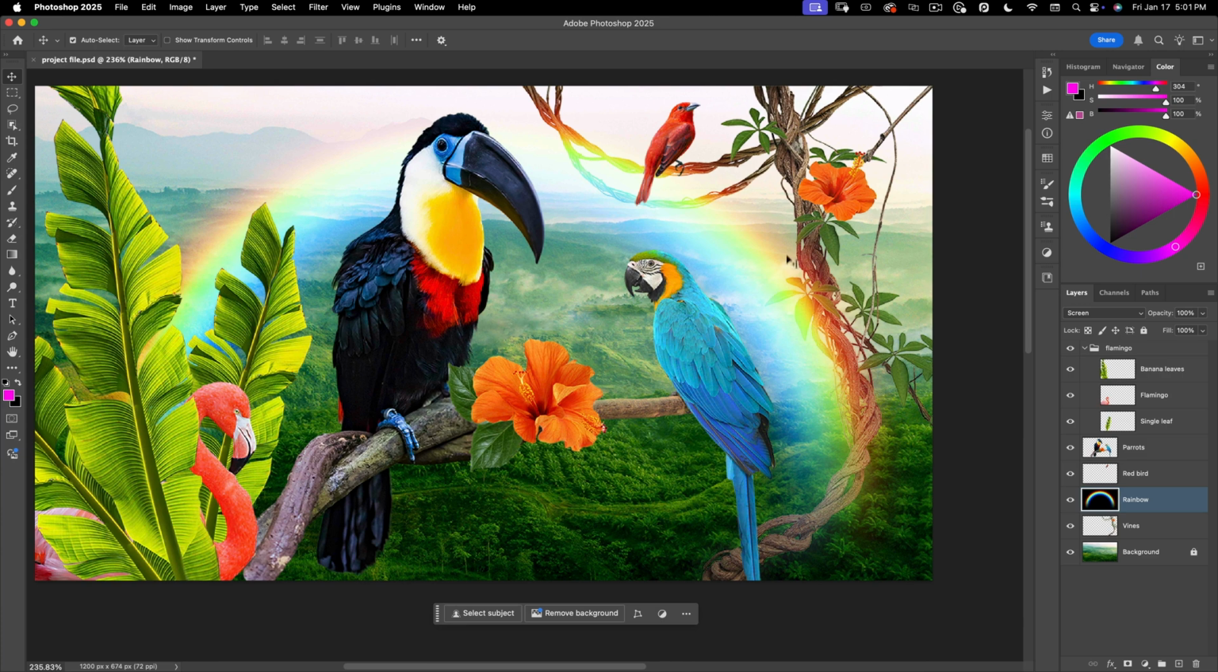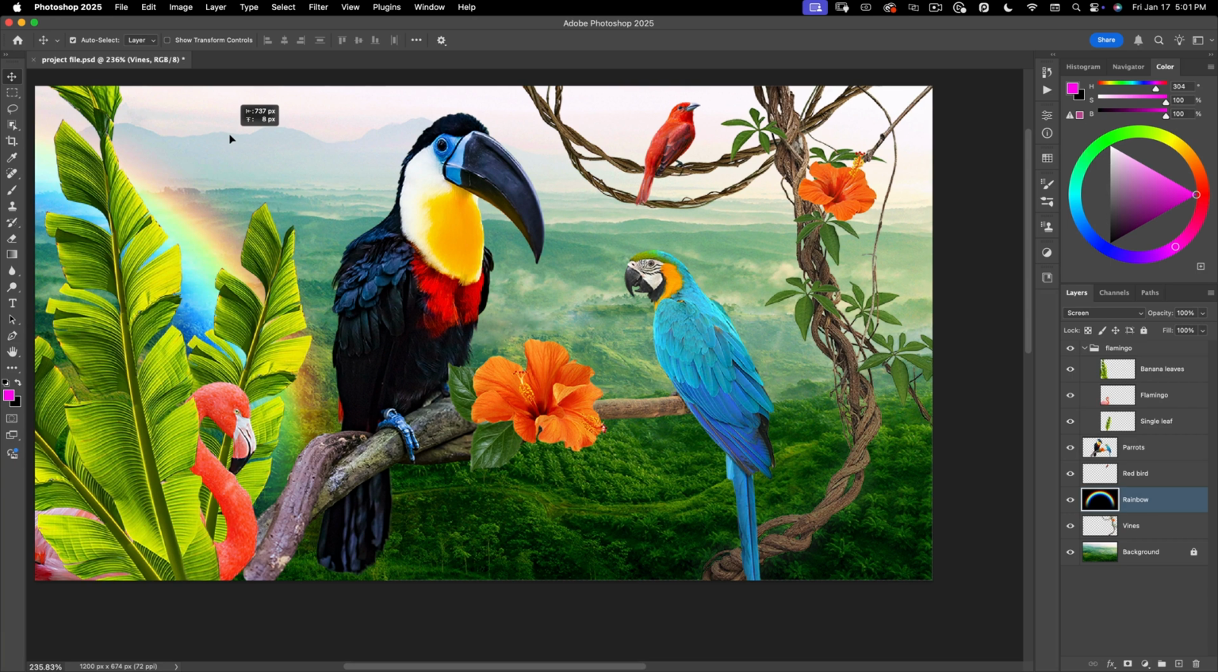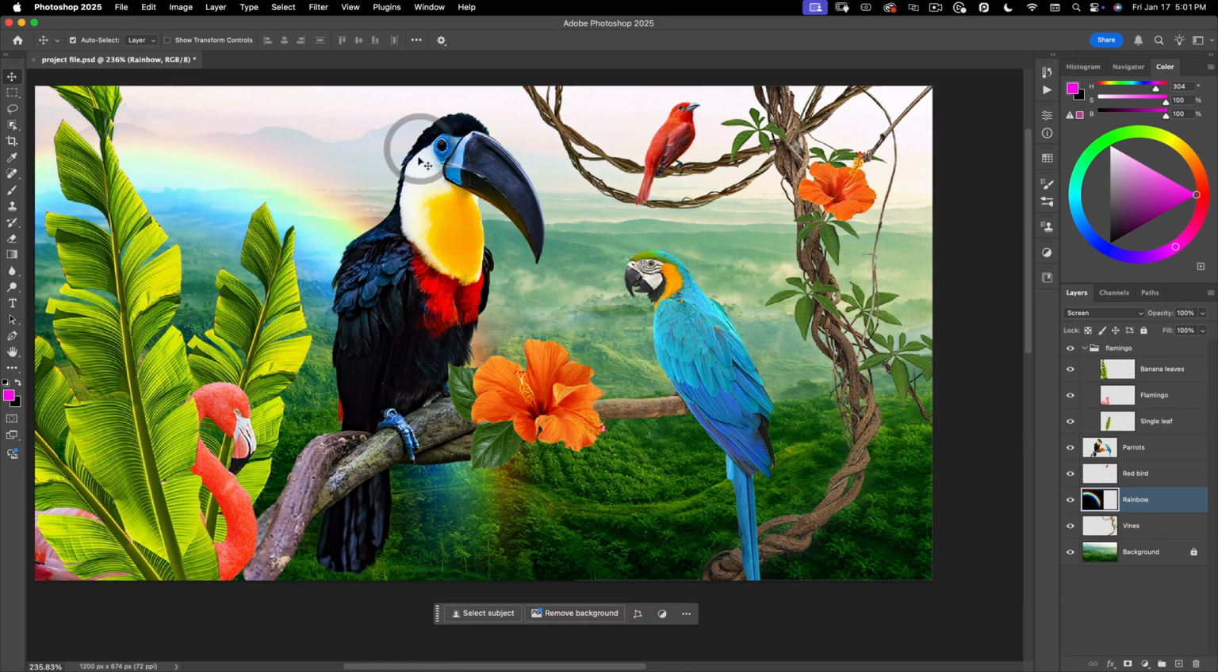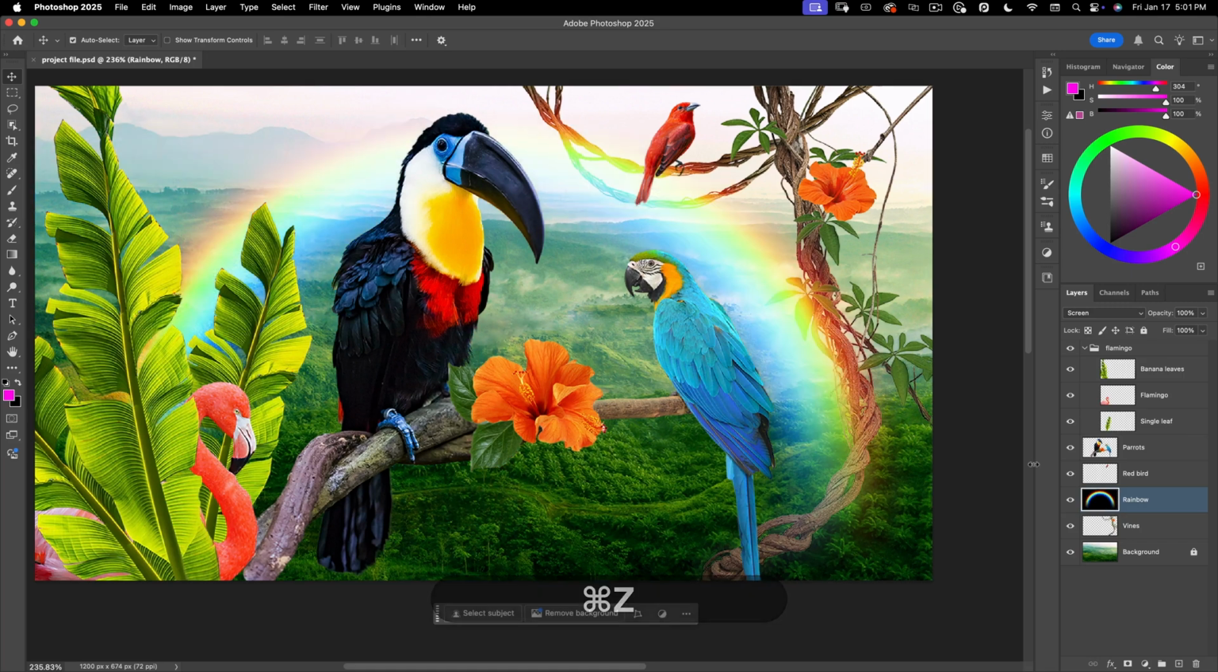So let's say I select this vine in the background. So I'm selecting the vine. I now want to move the vine to the left side of my image. So I'm going to click and start dragging. And right away you can see the problem. This rainbow layer, because it's set on screen and is black, covers on top of that vine. So there's no way for me to move this vine without selecting the layer on top of it.